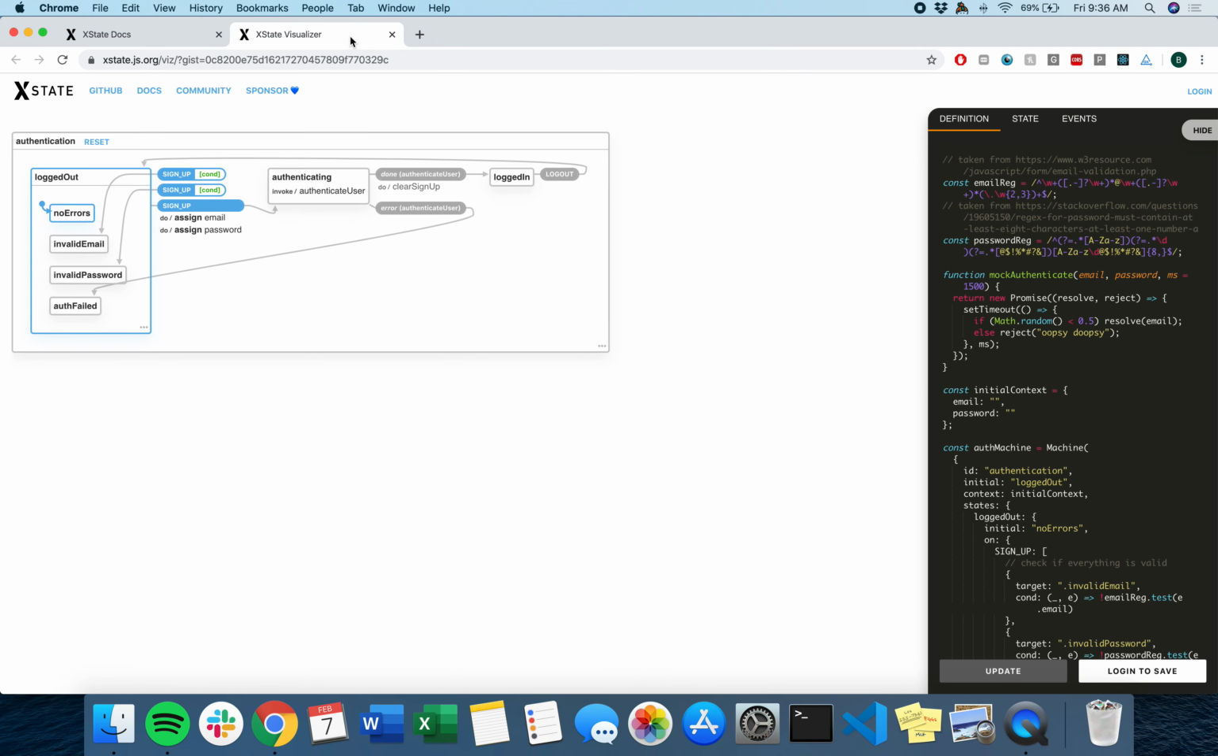So this is a simple authentication state machine that I built. And I'm using the XState visualizer to take my code and show it as a bunch of boxes and arrows, because pretty much everyone, whether you're a coder or not, can understand what boxes and arrows are.